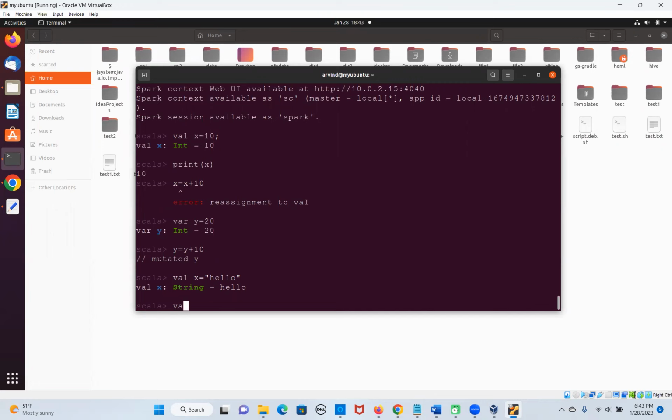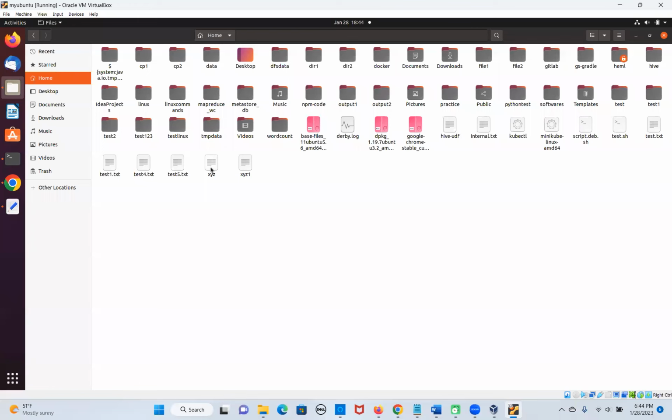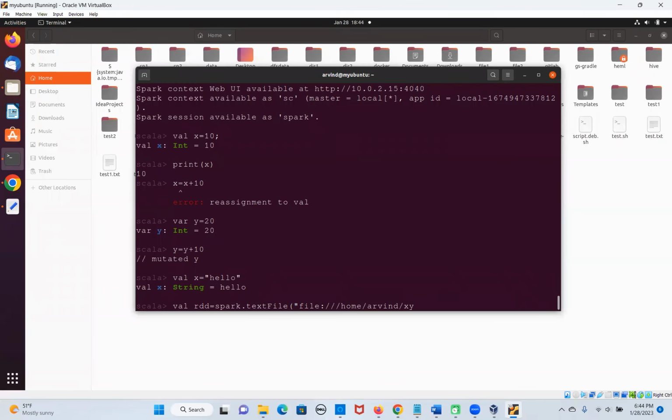So I'm creating an RDD here, val rdd, and I'm reading a text file with spark dot. My file is in this location, my home location, and this file does not have any extension. XYZ.